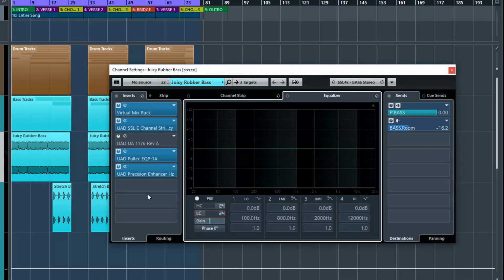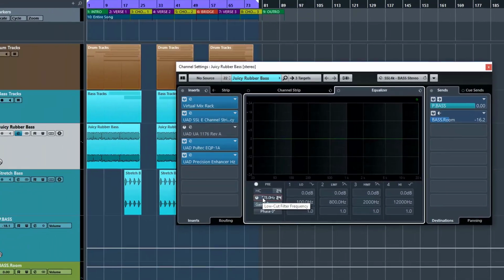So let's just have a bit of a play. Just listen to some tracks here and just do the settings. But it's a pretty obvious tool to use.